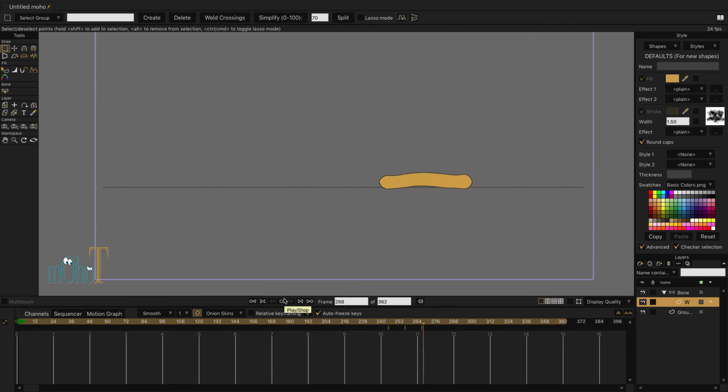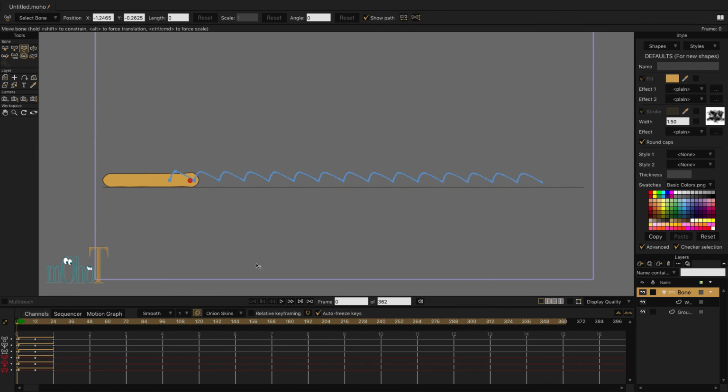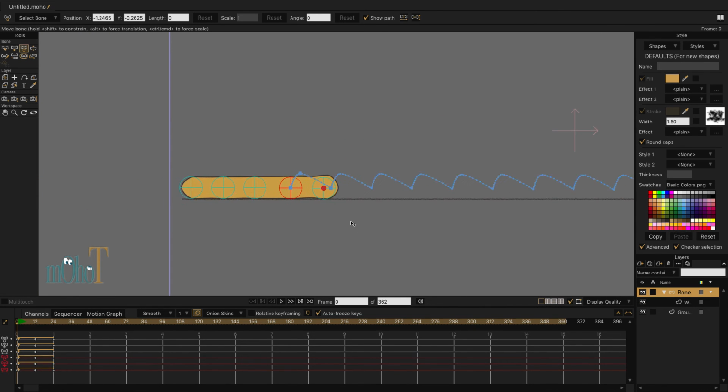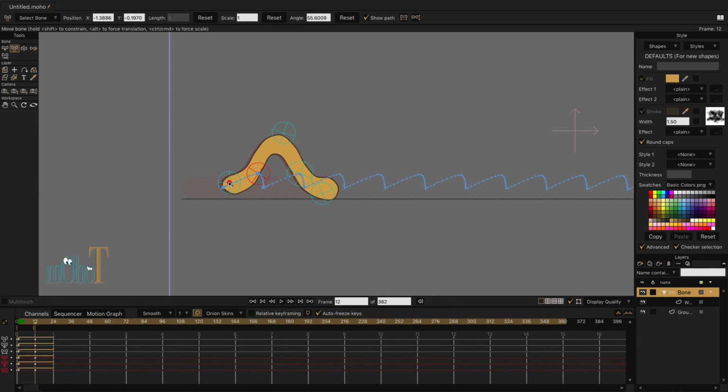As the worm progresses in its additive cycle, notice the belly of the worm is dropping below the ground plane. We'll need to correct that. Select the bone layer and position the time slider on frame 12, then begin to correct these bones, rotating and scaling them as needed.